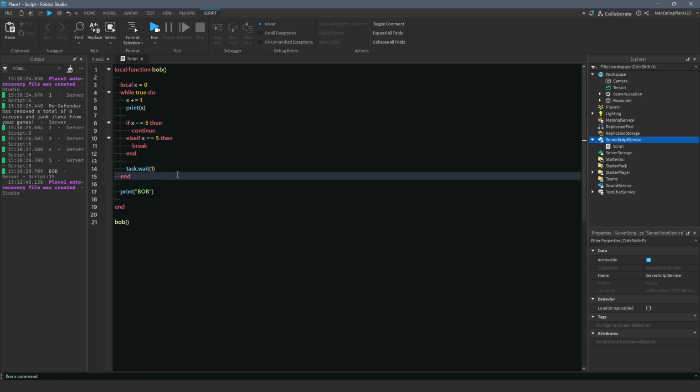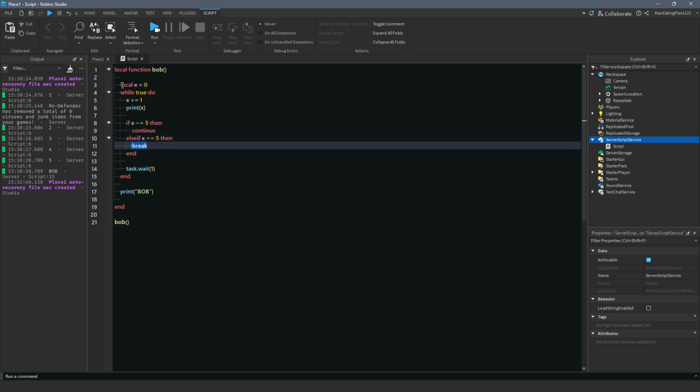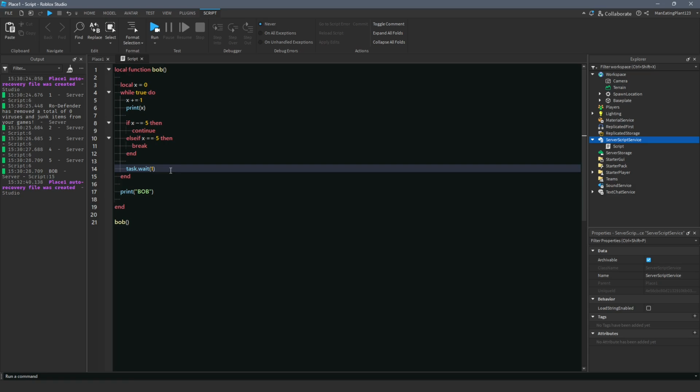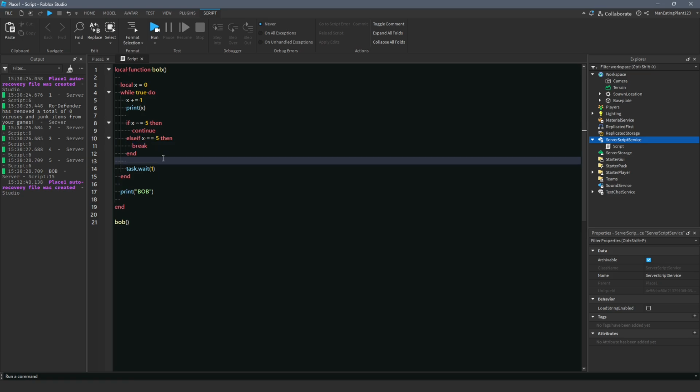Task.wait 1. It is simply because else is a default last resort, which means if this doesn't run, this will always run. It's literally on the first execution of this loop going to break out of the loop, which means this will never run, essentially. So we need to make sure that conditions are met before break will happen.